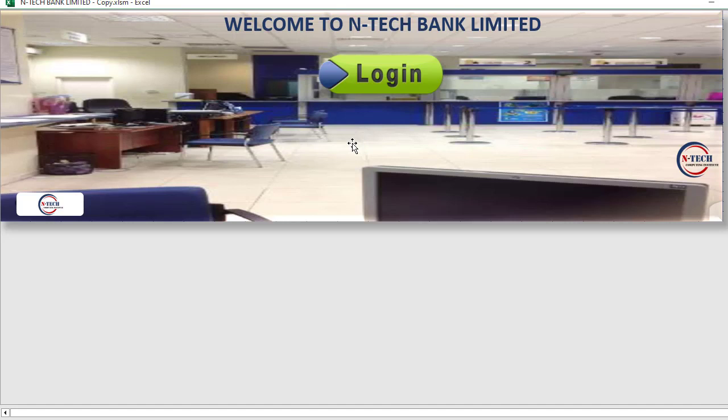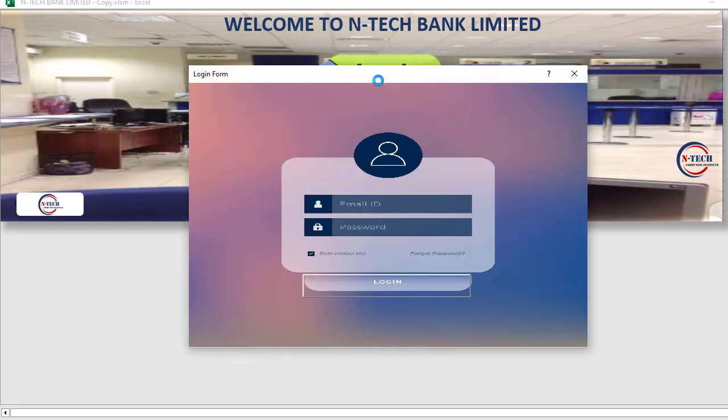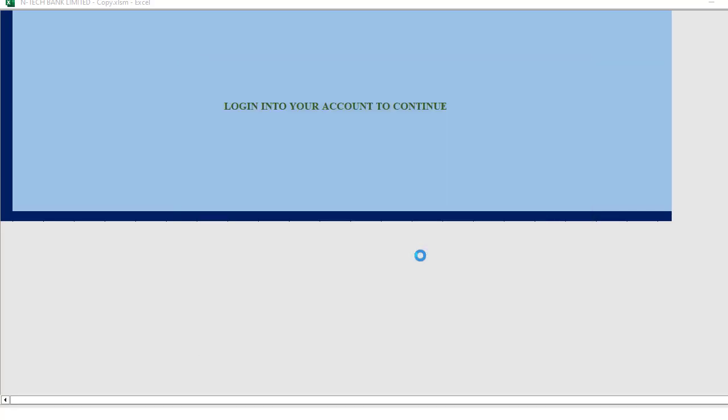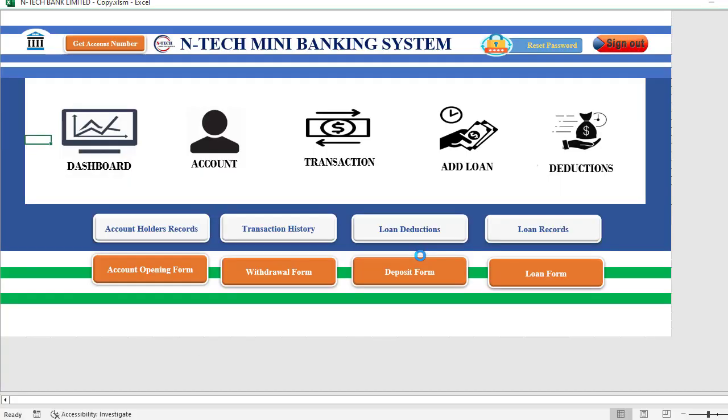Okay, so the moment you open the form or you open the application, this is the home page that you see. And then for you to be able to access the system, you need to first and foremost log in. So I will just click on login and provide the ID and then the password. Okay, so this is my ID. I think I used Ntech, and then the password is, okay. And then I'll just log in. Very good. Login successful.